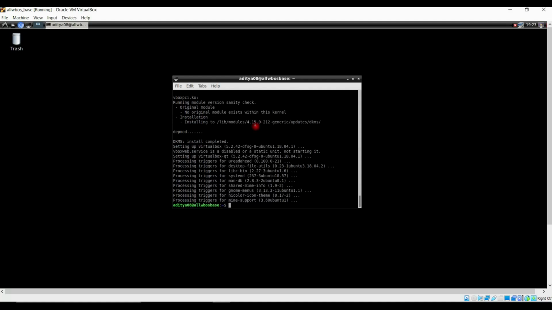So now our guest additions ISO has been installed. Now we need to install the utilities library of VirtualBox. Okay, so the command is sudo apt-get install virtualbox-guest-utils.